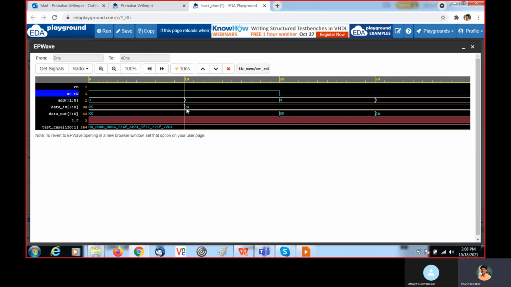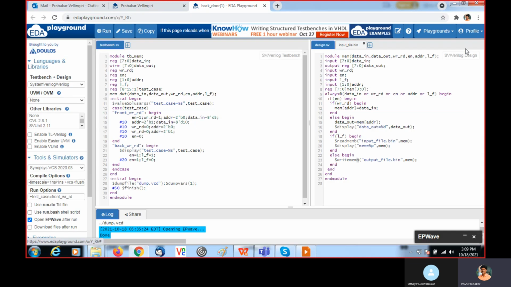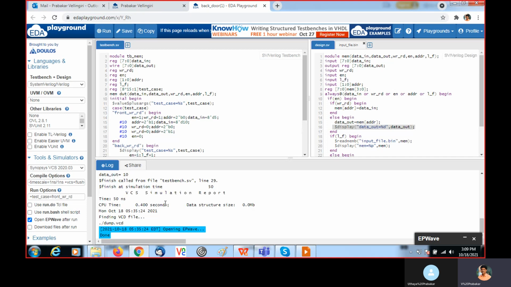In hexa, it is A. Then after this we are going to perform read, so I make write_read 0. We are reading at the 0th location and we get 5, and at address 1 we get 10. Whatever we write to the memory, that we get back. I put a display during the read operation, so we are getting 5 and 10.